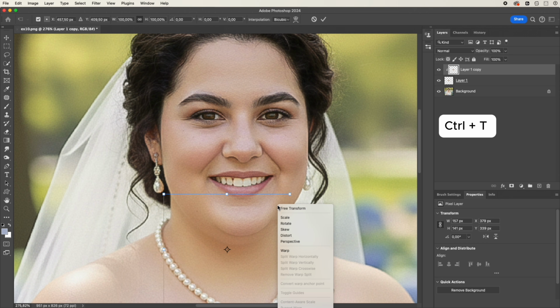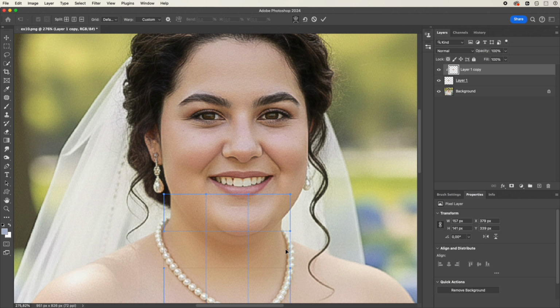Press Ctrl-T. Right-click and choose Warp. Then gently push the double chin upward, adjusting according to facial structure, so the jawline looks cleaner without distorting the overall face. Tip 11. Sharpen only where it matters.